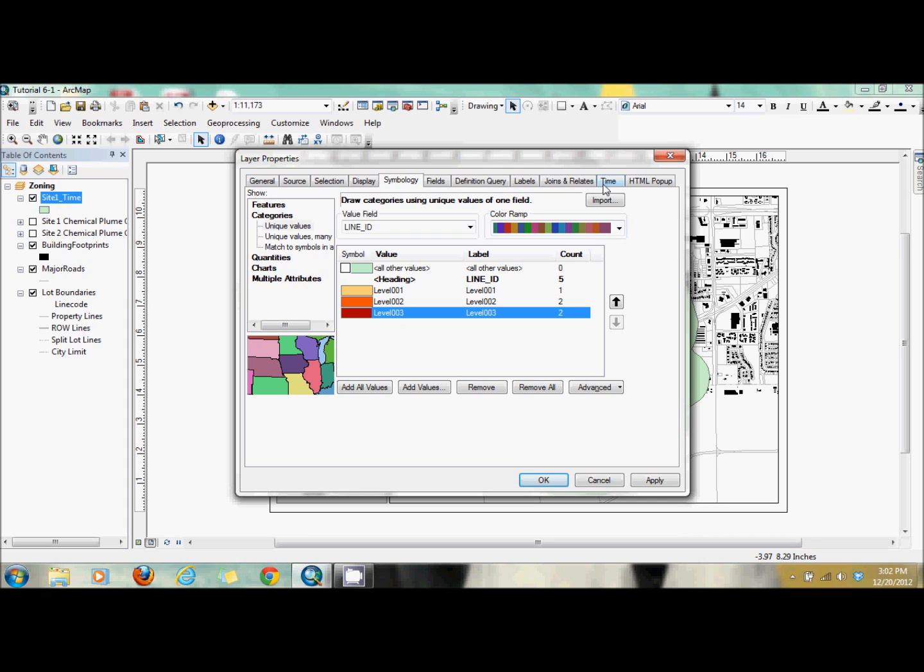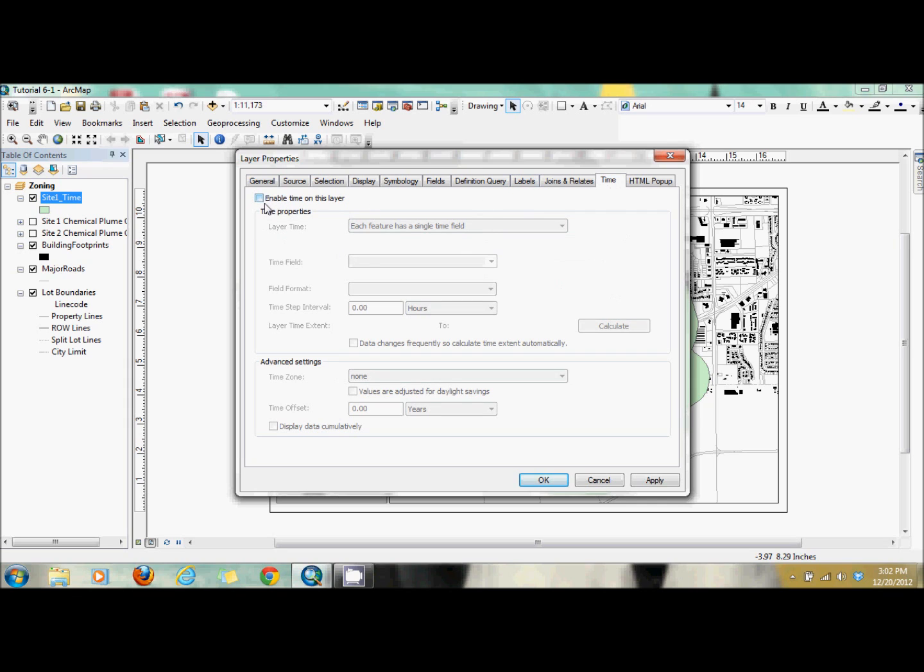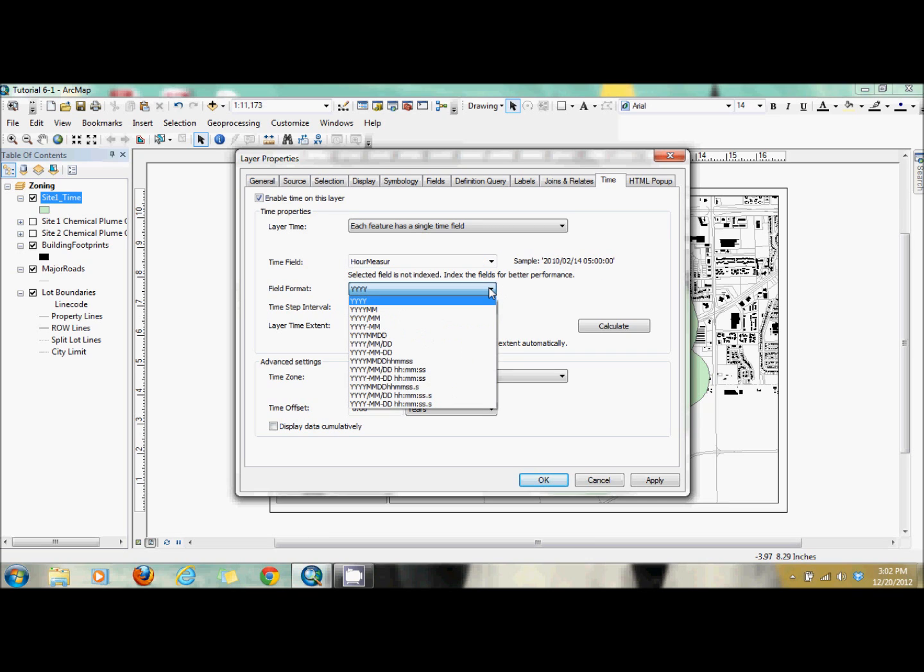Then we're going to click on the time tab, and we're going to enable time on this layer. And we have to pick a field that time is shown in. We looked up that, and it's the hour measure. And they give you a sample of what it looks like. That way you don't have to open up the attribute table again. And you just click on this field format, and you find the one that matches. In this case, it's this one. It's important to know if there's dashes, lines, or nothing in between, because it could affect what you have.